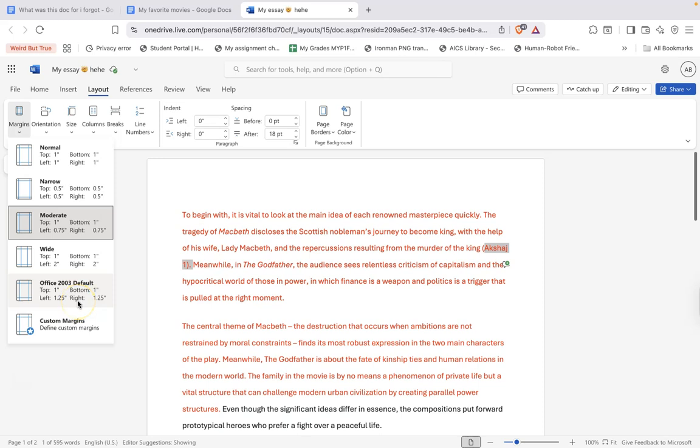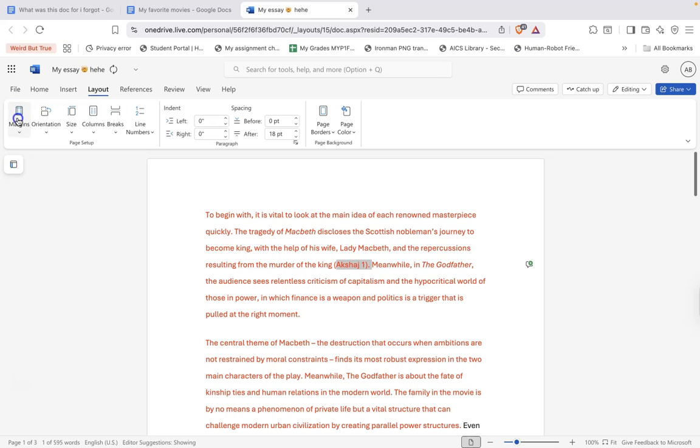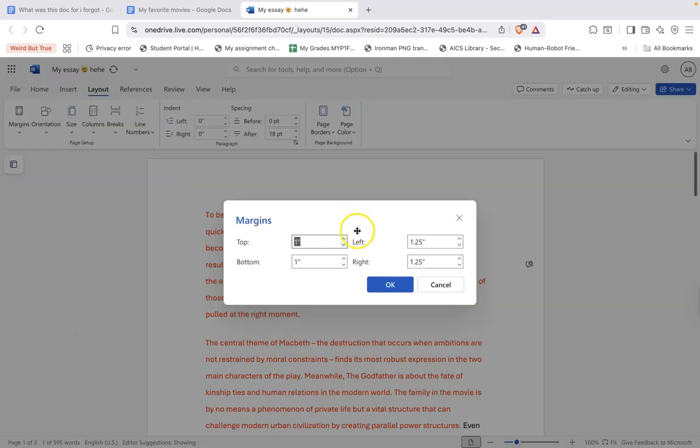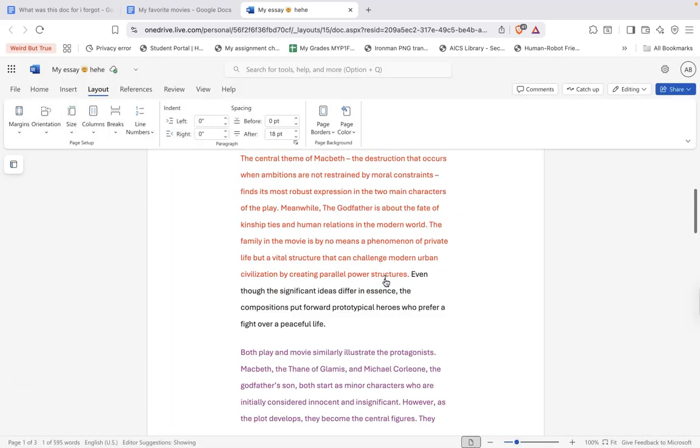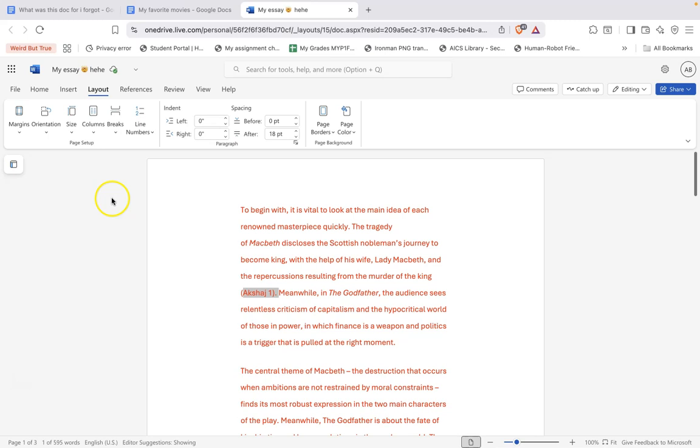But suppose none of the margins that you want are in any of these, then you can go into custom margins and adjust the margins. So if I wanted 2 inches on the left and right, but only wanted 0.9 inches on the top and the bottom, I could do it like this. That's how you adjust the margins in your document.